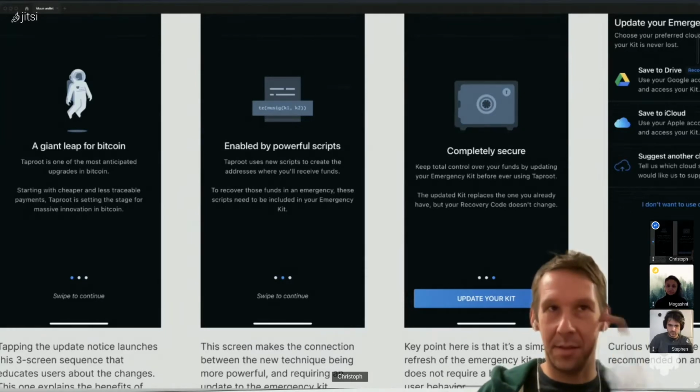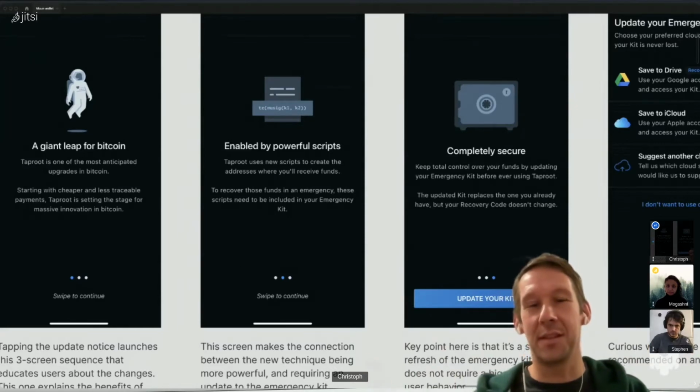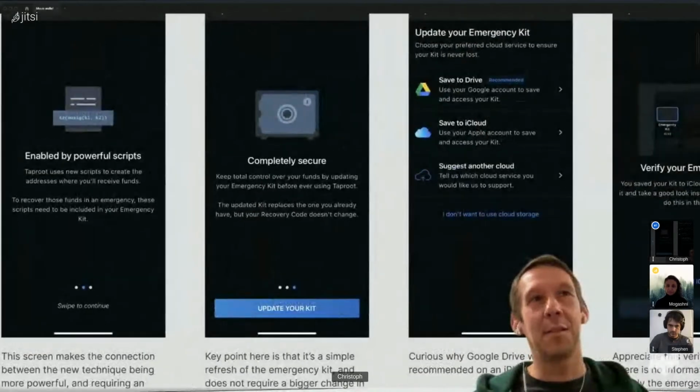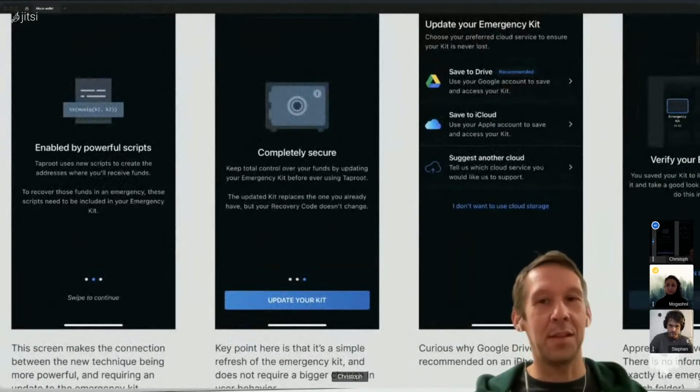But I understand the next part, that this upgrade is apparently powerful. I don't know why, but it requires an update to my emergency kit. So okay, I'm on board with that. And then the third screen has this reminder that it's an update, but it's really secure and it's really simple. Nothing much changes. That's important because as a user, I might always be concerned that I might do something wrong and I might lose my funds. So it's nice to have this reaffirmation here.